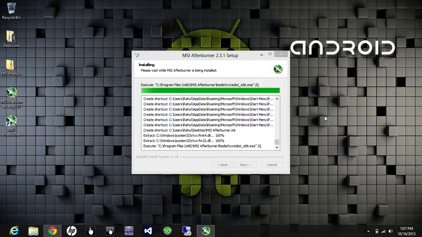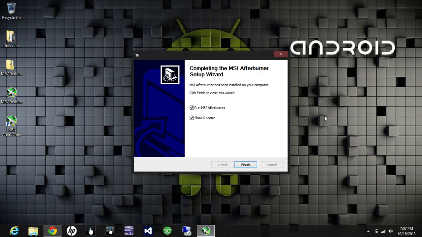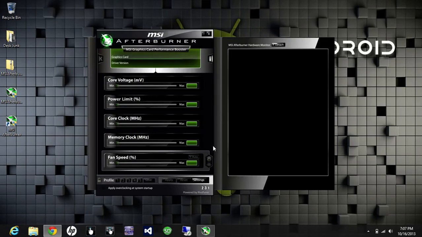So MSI Afterburner is mainly a graphics card overclocking utility, but it's also one of the ways most people are using to actually record gameplay. So what we're going to do is run MSI Afterburner and go ahead and do finish. So that should open up MSI Afterburner.